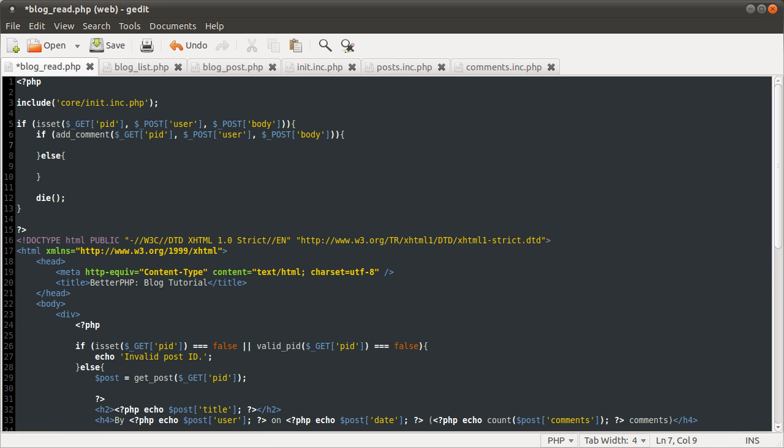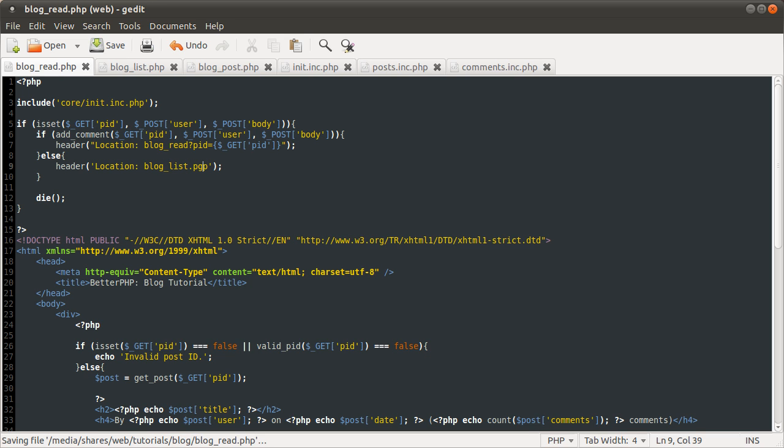And what we're going to do if it succeeds is redirect to the current page using the header function. I'm just going to send the location header, which is going to be blog read, post ID equals the post ID, which was GET pid, like so. And if the post fails, if it can't be submitted, we're just going to redirect the user back to the index page using the header function again, sending a location header. I'm just going to send them back to the index page, blog list.php.